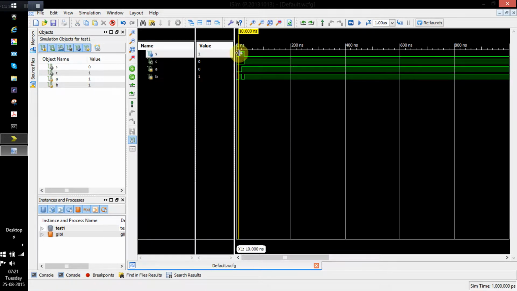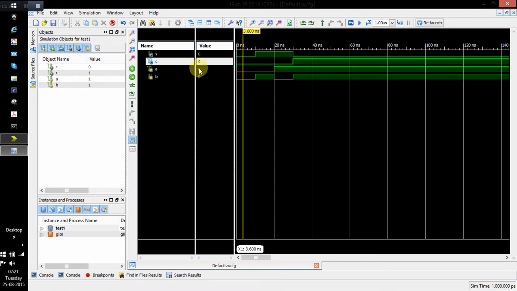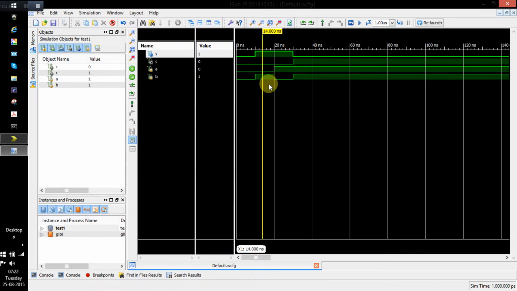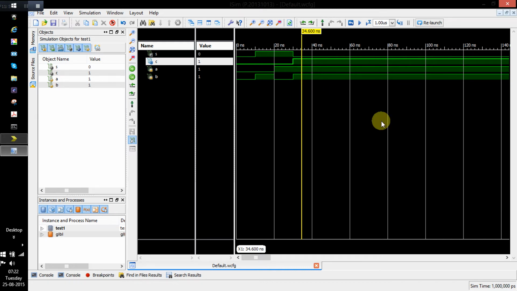I will zoom into this part, and we can cross confirm: when A and B were 0 0, the sum was 0 and the carry was 0. When A was 0 and B was 1, the sum was 1 and the carry was 0. Similarly for the remaining parts, and verifying proves it to be logically correct. So we have created a test bench for the half adder that we created, and similarly you can create a test bench for any of your own designs.